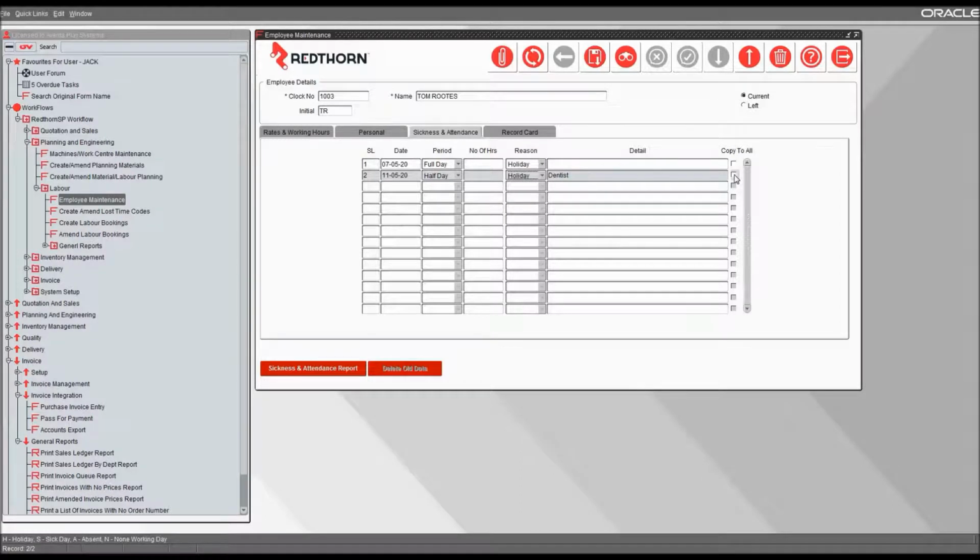And if I did copy to all, it would copy to all people, all members of staff. So you could do a universal day when everyone is off to mark that people are out of the office, but I'm not going to in this case.